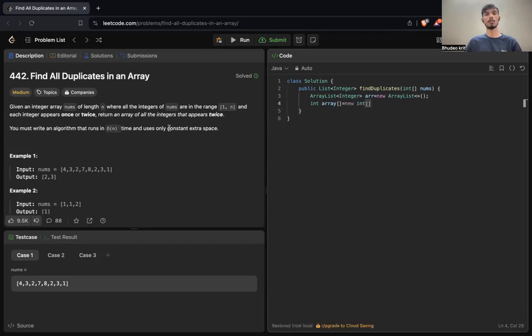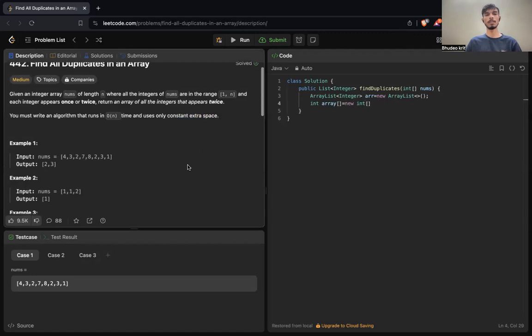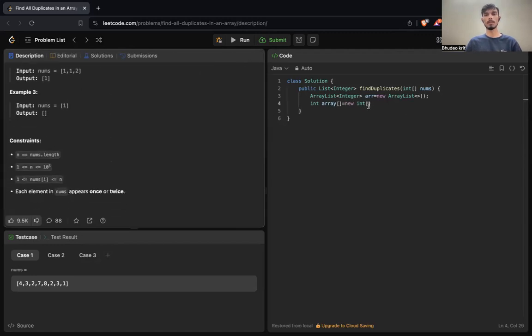Because we have to use only constant extra space, we are going to make it by seeing the constraints here, which is 10 to the power 5. That's why I'm going to make the size 1 extra of the nums, and after that we are going to run a loop. I'm going to run a for each loop here.